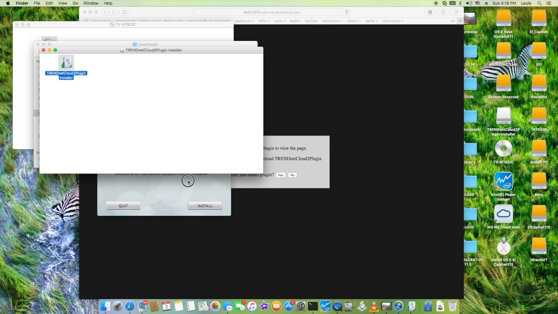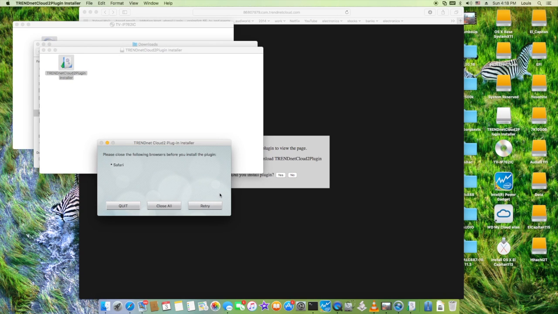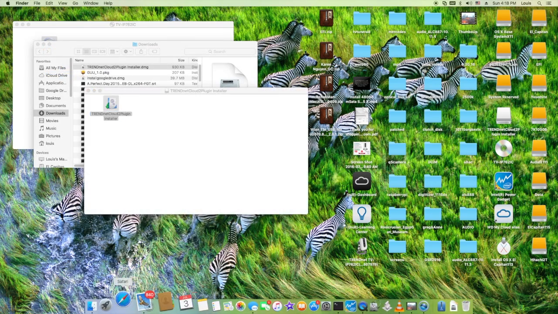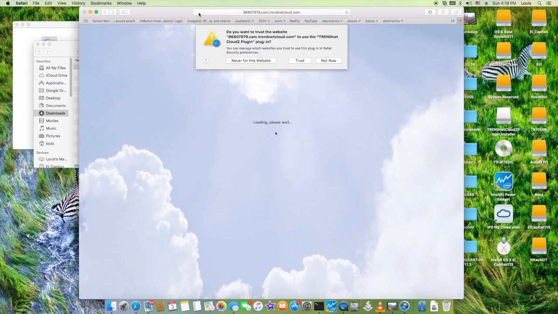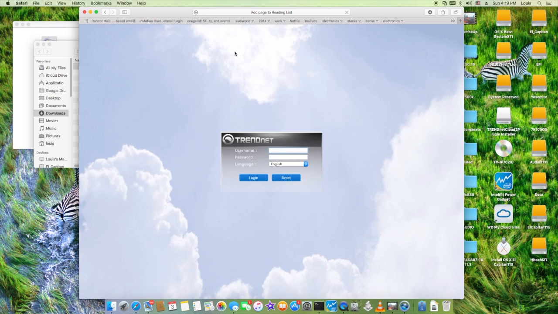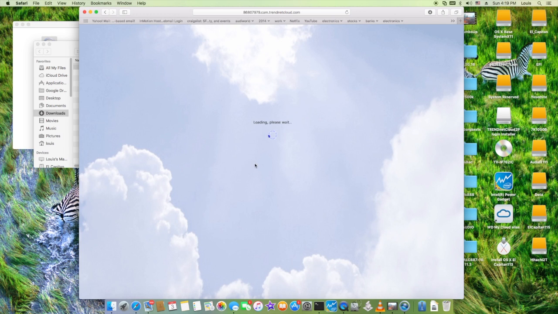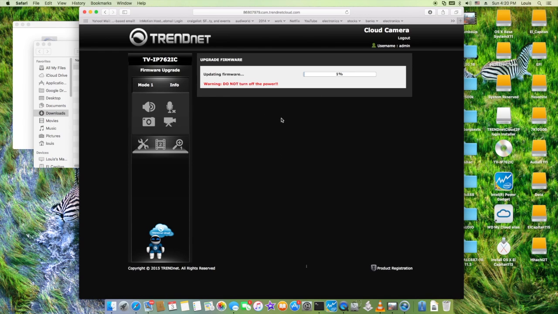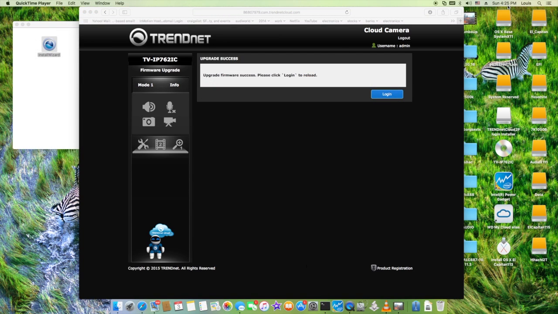All right, open. Install. Please close Safari. Okay. All right, it's done. Open it up. This one right here. So we're going to put this one into our reading, so it's kind of like walking. Wow! Camera from where we recommend it. Ooh, I can hear the voice too. Do not turn off the power. So I'm not turning it off. It took about maybe 4 minutes. So log back in.